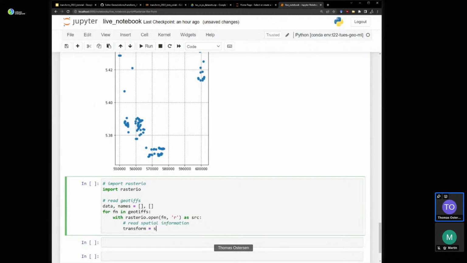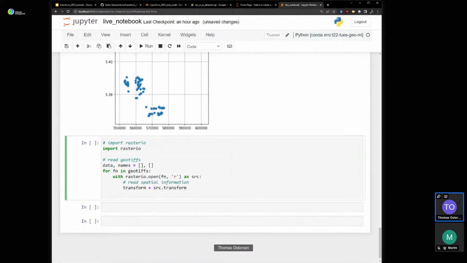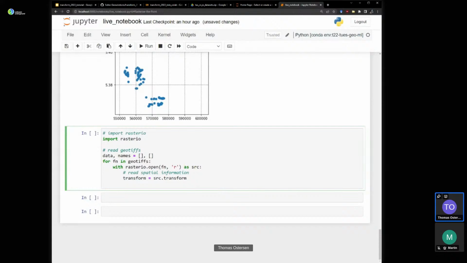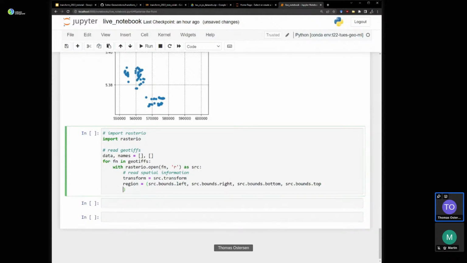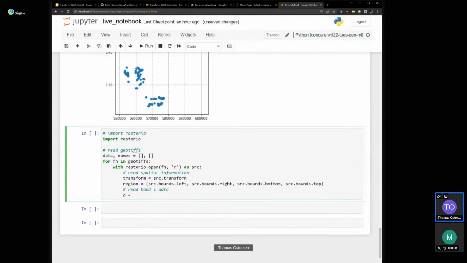So first thing we're going to read is the transform. That's basically the transform that allows us to go from pixel coordinates to spatial coordinates. We're going to read a tuple I'm going to call region, which will contain the xmin, xmax, ymin, ymax, the bounds of the images. So left source bounds, right source bounds, bottom source bounds, top. And then we'll read band 1 data into the variable d.